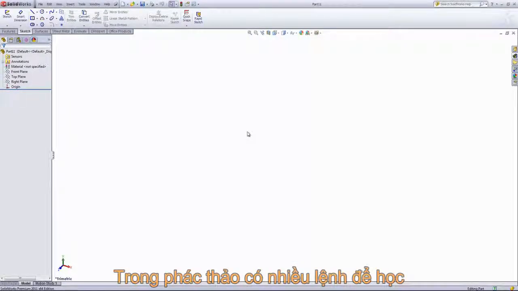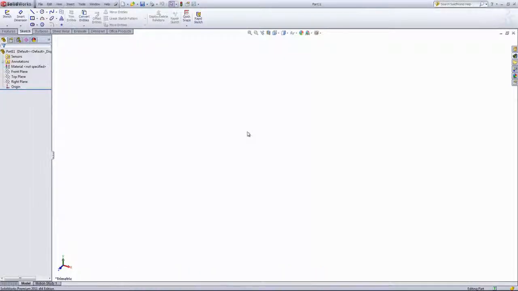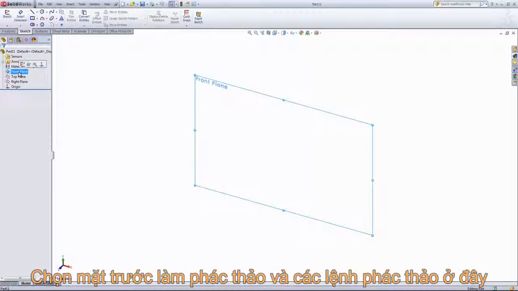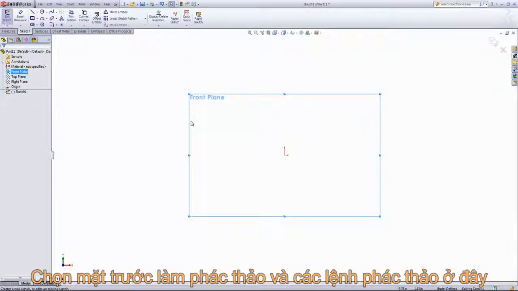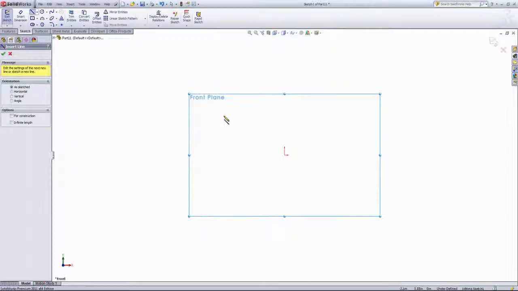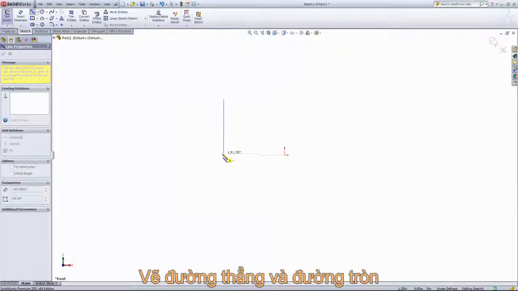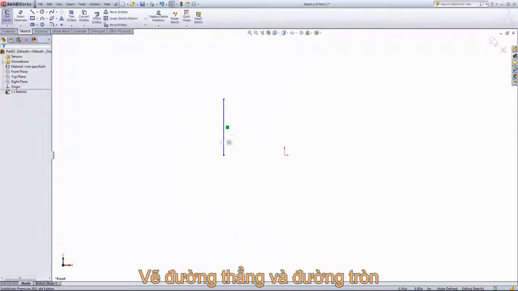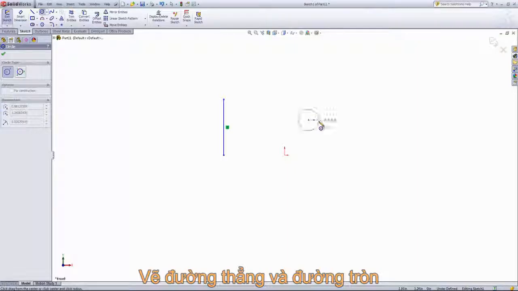Within sketches themselves, there's quite a few entities to work with. If I create a sketch on the front plane, we can go over all the entities here. In the last video, we covered lines and circles. Those are two that can be added in.